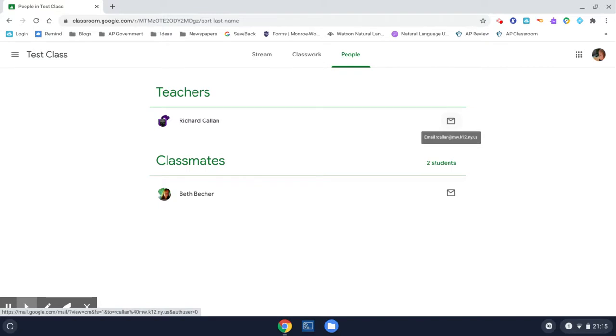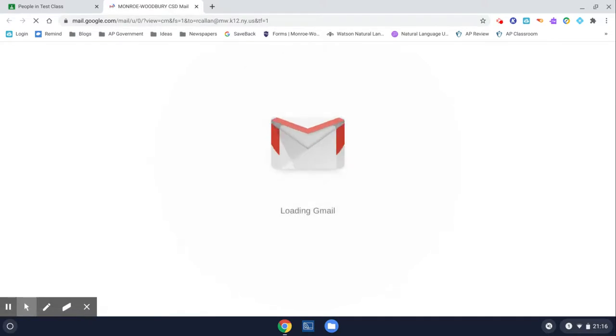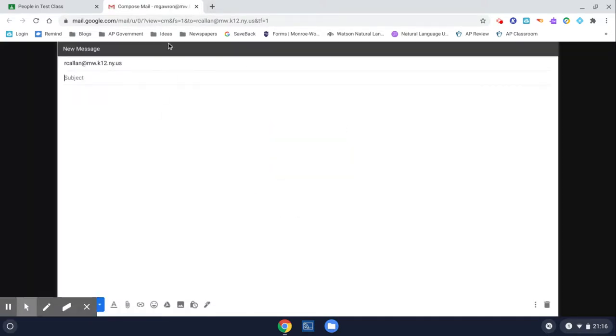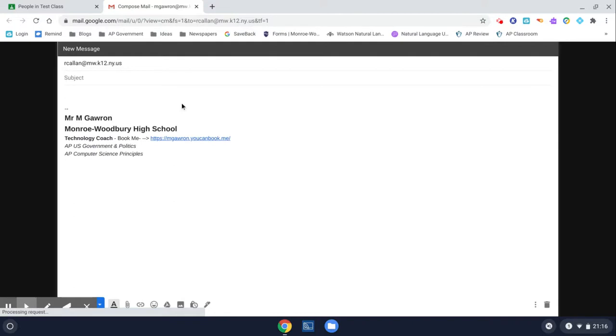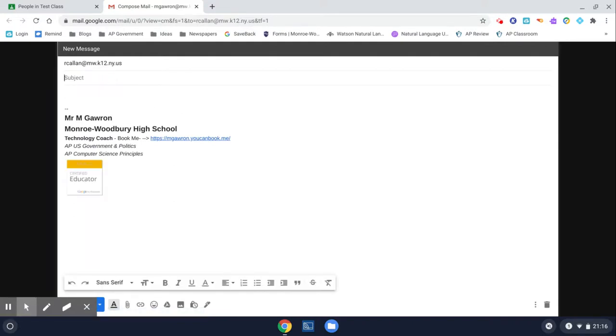And that's going to bring me to my next point when it comes to email. So right now, let's just say I want to email Mr. Callen. I click on that envelope, and it's going to bring me to Gmail. Nice and simple. And I'm going to compose a message. I highly stress and suggest, I go over this a lot with my students, that you don't leave the subject line blank. Try to be specific so that the person reading the email understands what they're looking at or what they're going to read.